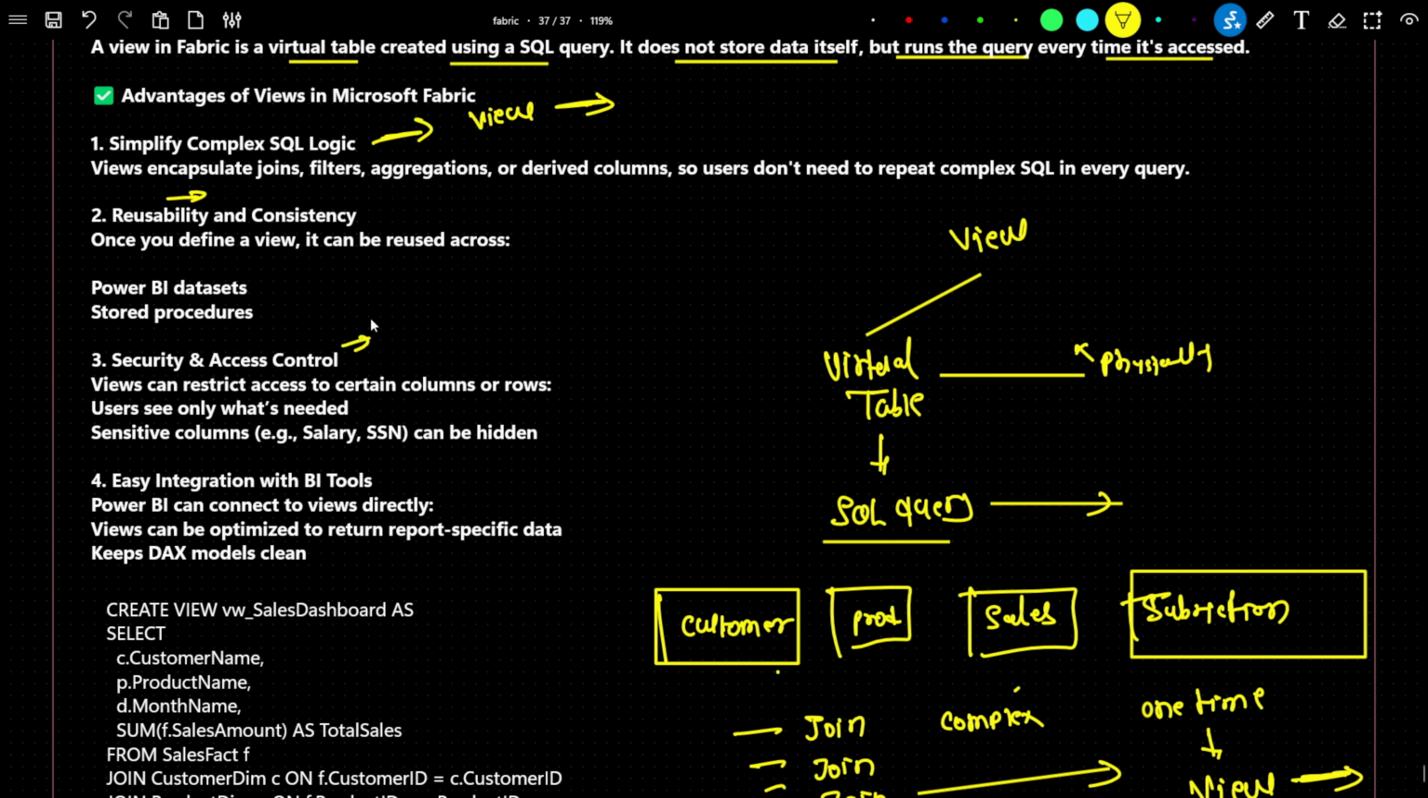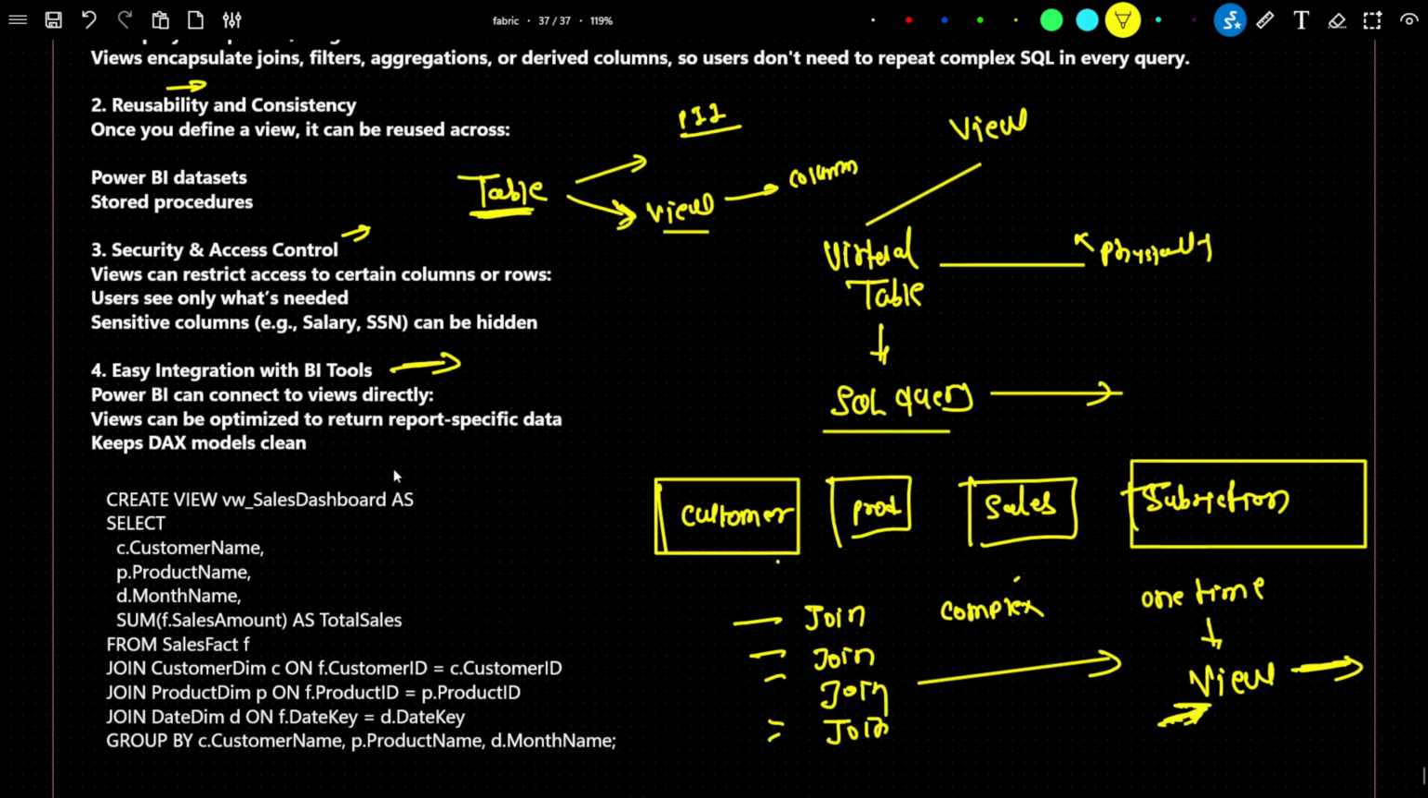Security: a view is secure also, because whenever you share a table with any user, the table may contain PII data and other information which you don't want to share. So you can convert the query into a view, and whatever columns the business is asking for, that specific set of columns you can share with the user. That's how you can secure your table. Instead of sharing the table, you share the views. So from the security and access perspective also, it is very useful. The next advantage is that it is easily integrated with BI tools.